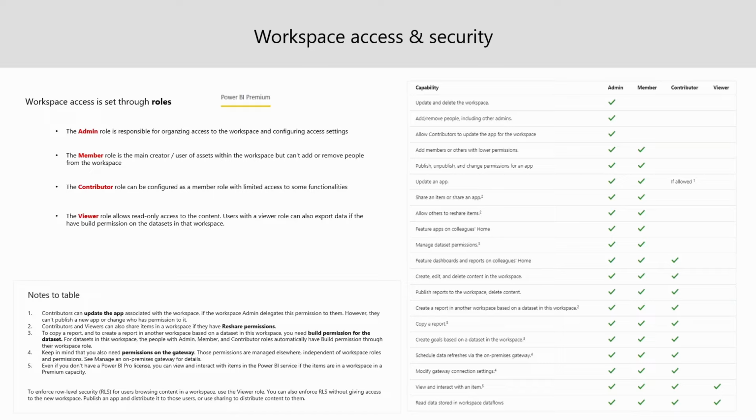So we discussed the contributor role. Now you also have the reshare permissions that you can enable. You can also have build permission for the dataset, and that allows you to copy reports or to create a report based on a certain dataset in a workspace. You also need to keep in mind that you need to set up the permissions on the gateway as well if they want to have refreshes or they want access to the underlying data.